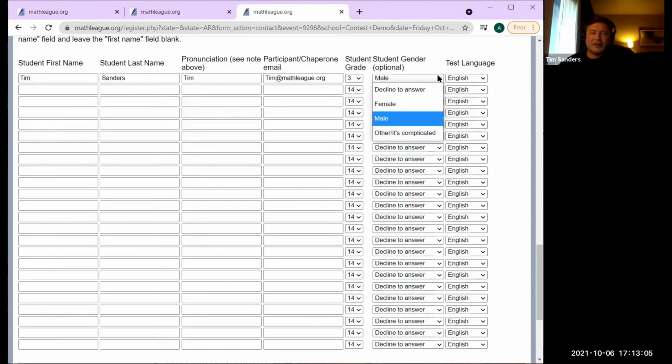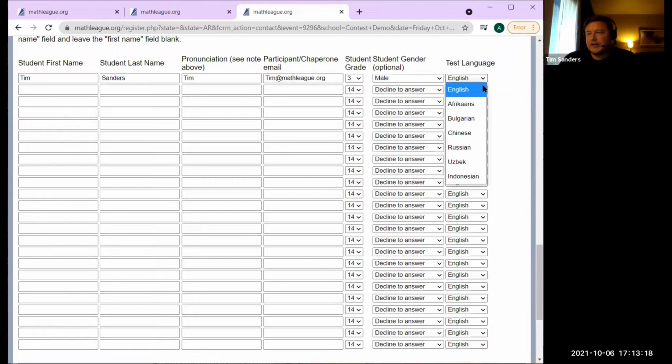All we're doing is basically taking aggregate data. If you're interested in helping us to know a little bit more about gender participation in our contest, feel free to fill that out. The test language, you should all be picking English for an online contest. If you pick one of the others, we can't guarantee that that will be available.